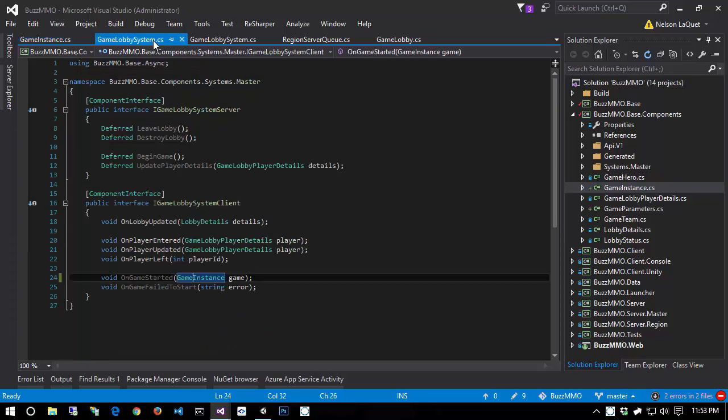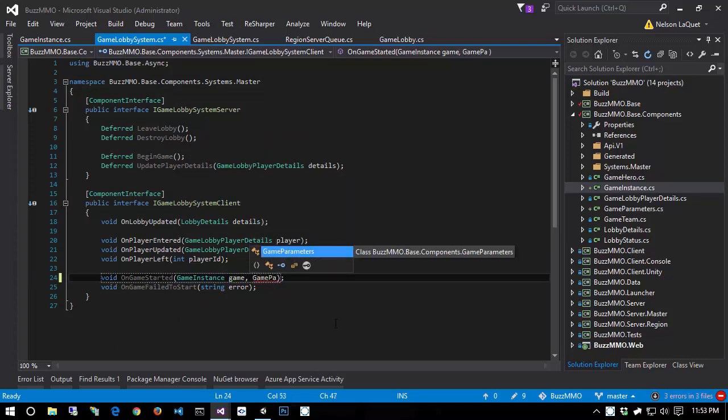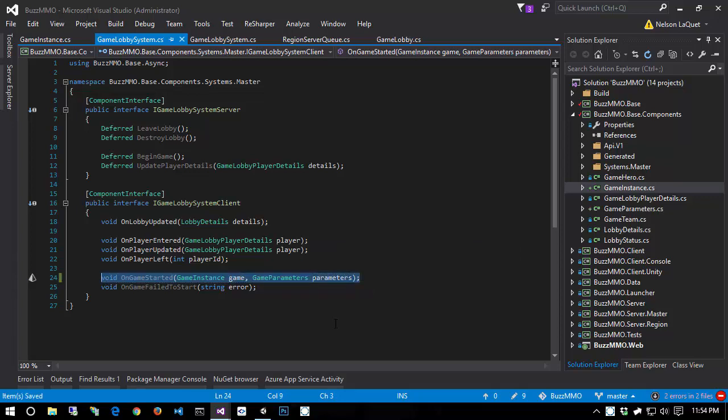So, what I think I'm going to do is, on game started, pass the game instance, and also the game parameters, because these two structures contain all the information required by the client in order to reconstruct the game. So we know all the game parameters, all the game settings, and all the time limits and stuff like that. And then we also have the game instance, which is the information needed to connect to the proper server.